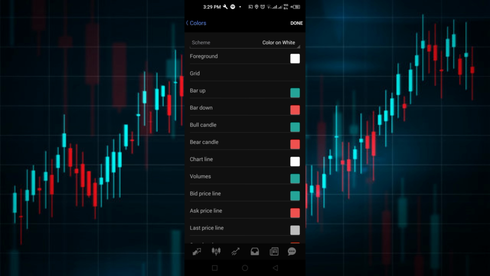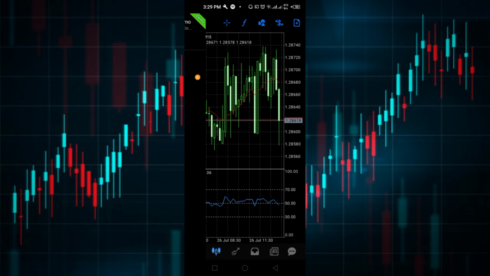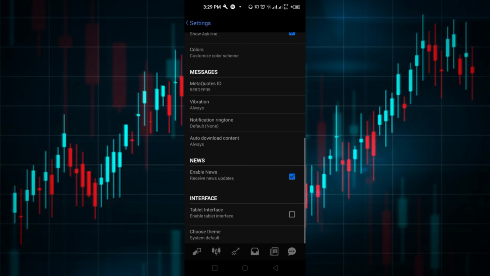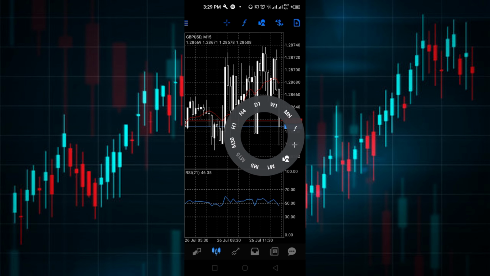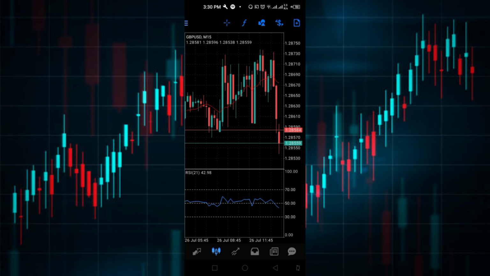If I click on this scheme, a drop down menu appears, and you can choose green on black, or black on white, or a custom. So let me choose green on black and click on done. When I head back to the chart, you can see the color has changed. You can play around with those options till you find the one that is to your liking, at the settings, then the colors page. So let me return the one that was there. I think it was this black on white. No, the other one. So it's color on white. Okay. So you can use the custom option and customize it to your liking.